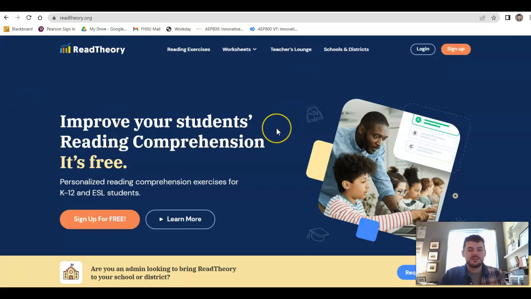So readtheory.org is a very awesome platform if you're looking to help improve your students' reading comprehension as well as a lot of different skills.